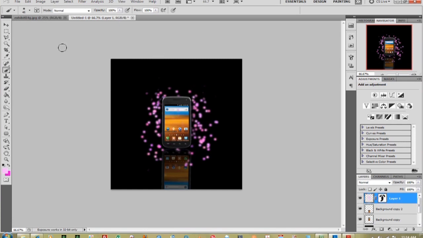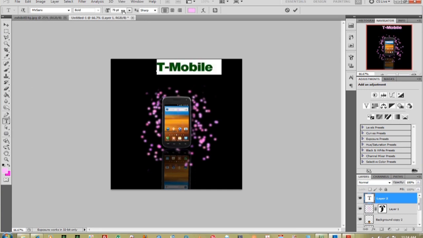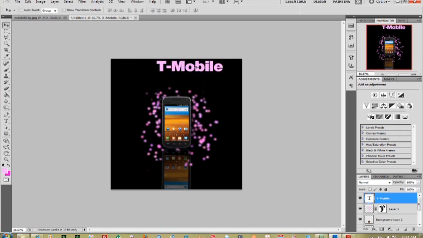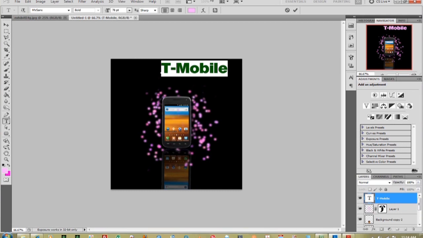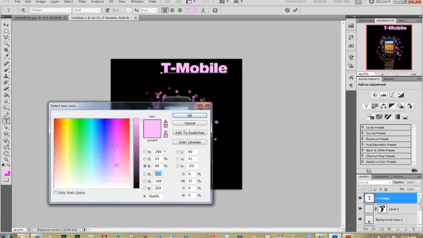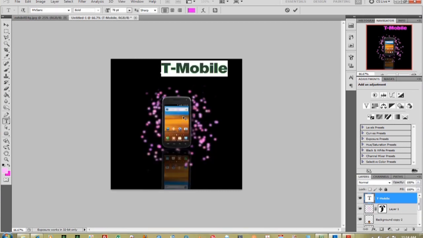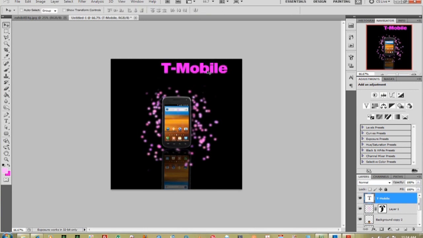The last thing that I'm going to add is a text layer, because most of the ads you always see the brand name in there. So we'll kind of recreate that by saying T-Mobile. We'll bring up this text in size and then just move it around. I'm going to change the color to a little darker purple because that's what their logo is. There we go.